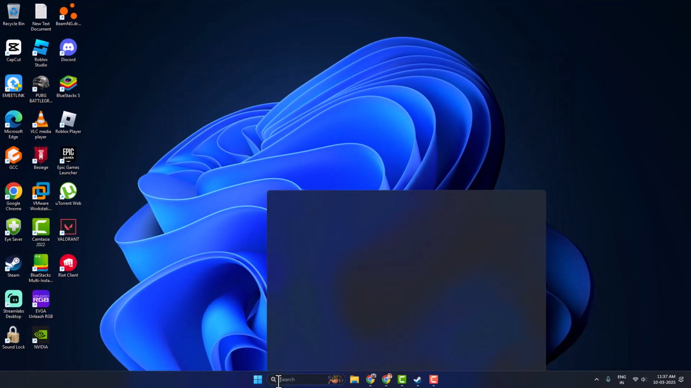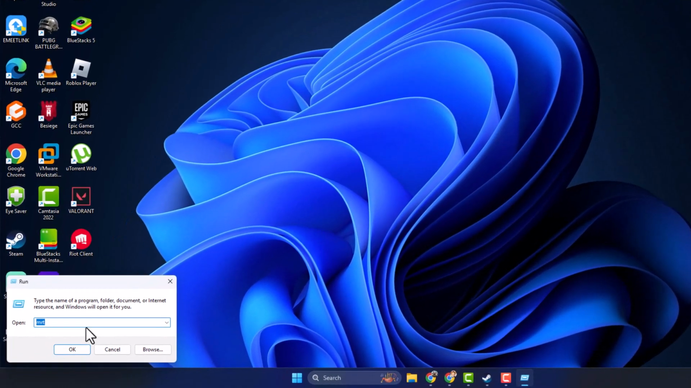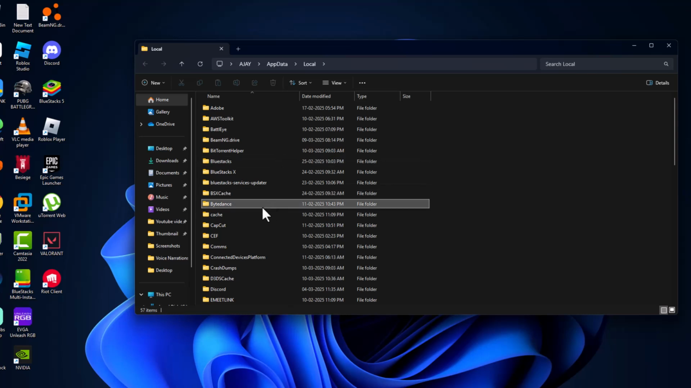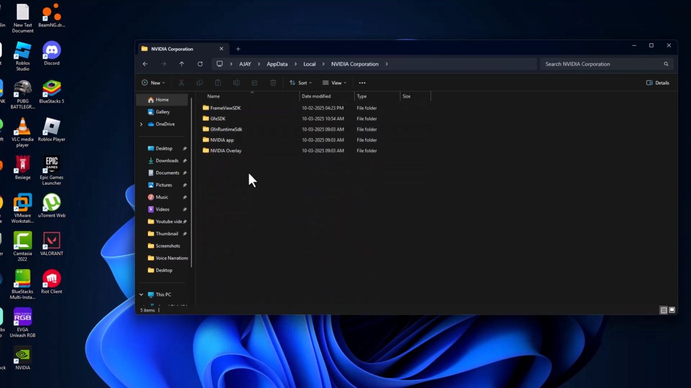And now go to search menu and type Run. Click on open it. In the Run window you just need to type %localappdata% and click on OK. In here find Nvidia Corporation folder. Just double click on it. Double click on the Nvidia app folder.